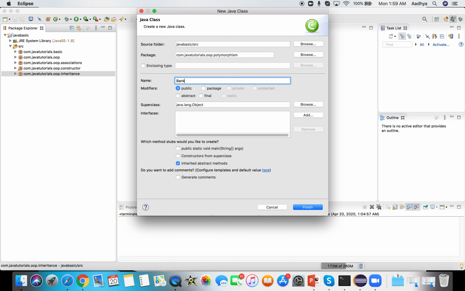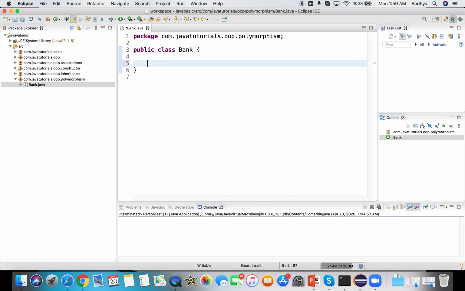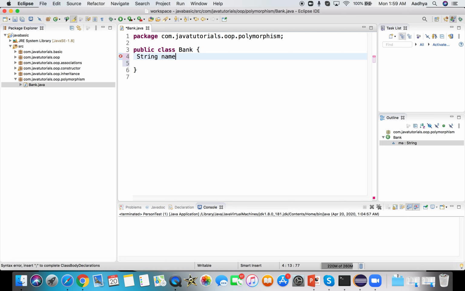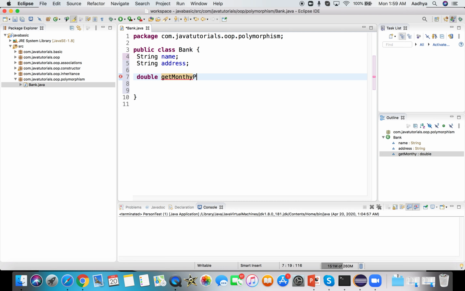So I'll have the bank class. Let's say it has the name of the bank, and you can also have something like the address of the bank. You can have some methods like getMonthlyPayment. Since it is a getter, I will make it return a double, double getMonthlyPayment. So this is the method, and it takes two arguments.